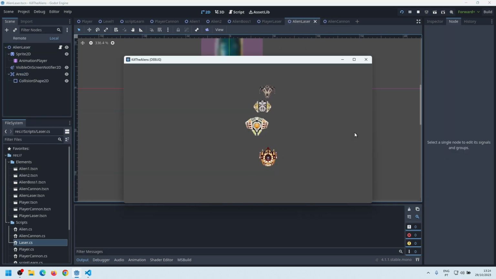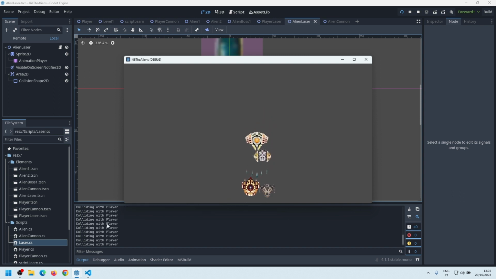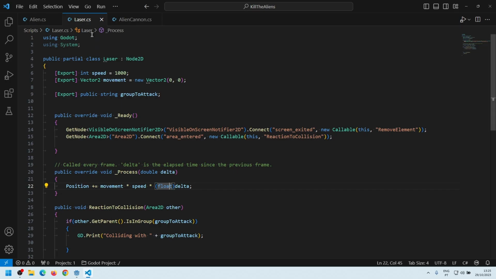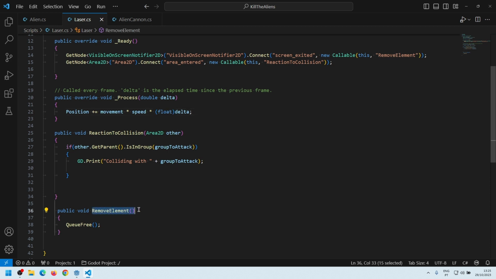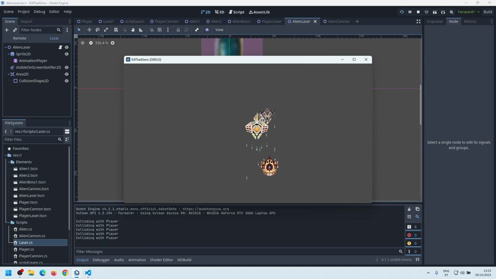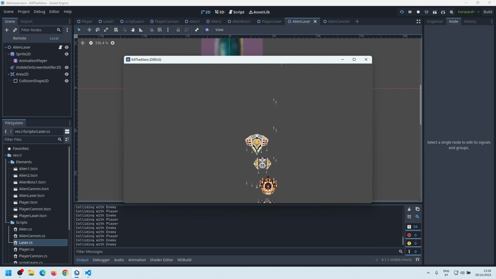When running the game, we will see a print for each collision, from both the players' and the aliens' side. Now we only need to destroy the element, and for the lasers it's easy. Whenever a collision is valid, we destroy the laser. Since the collision detection occurs within the laser itself, simply adding remove element within the if statement will activate the method that removes the laser. As we can see, lasers that hit the correct targets are removed from the game.